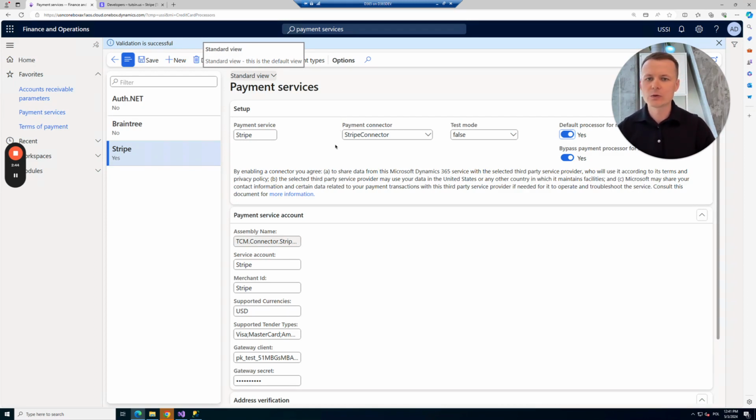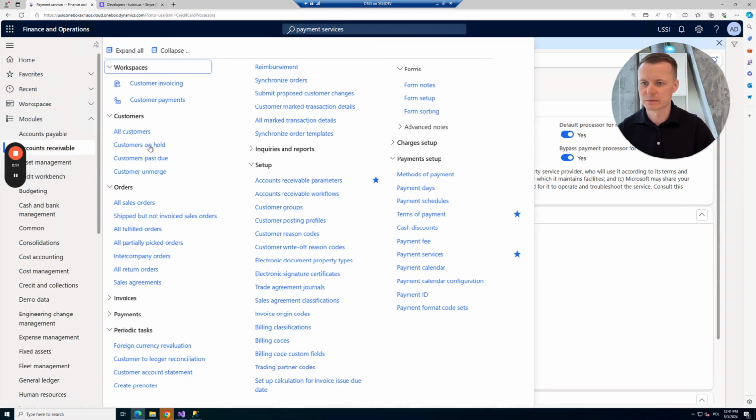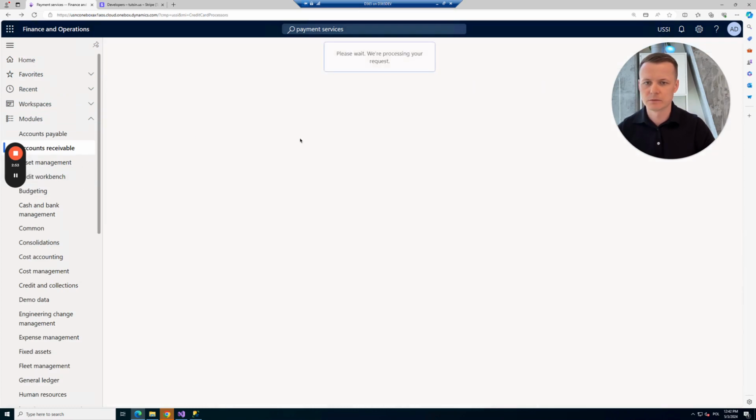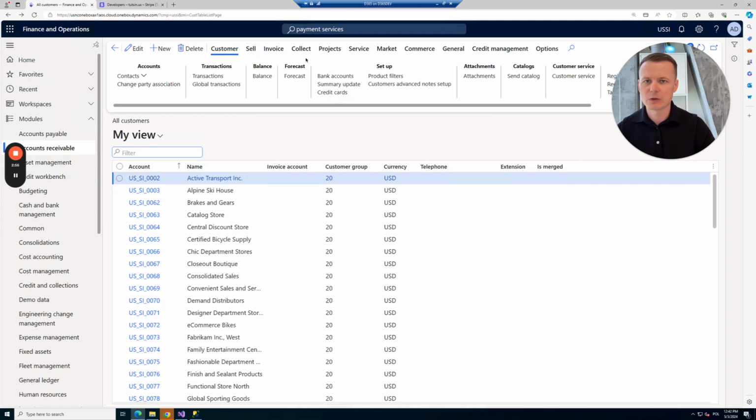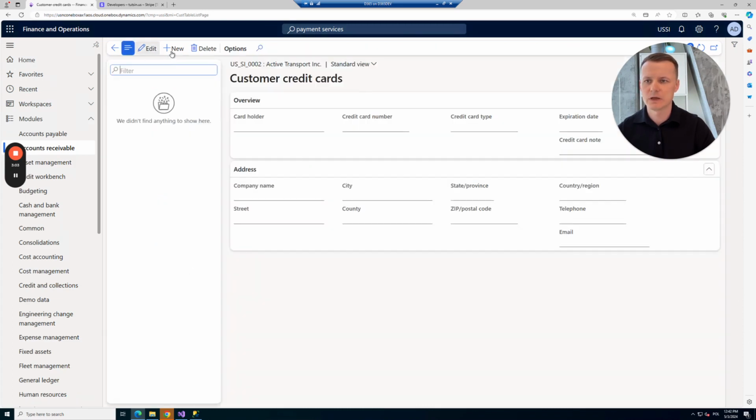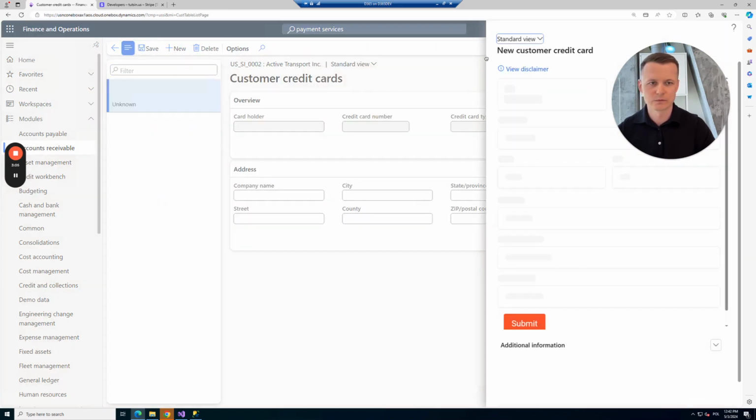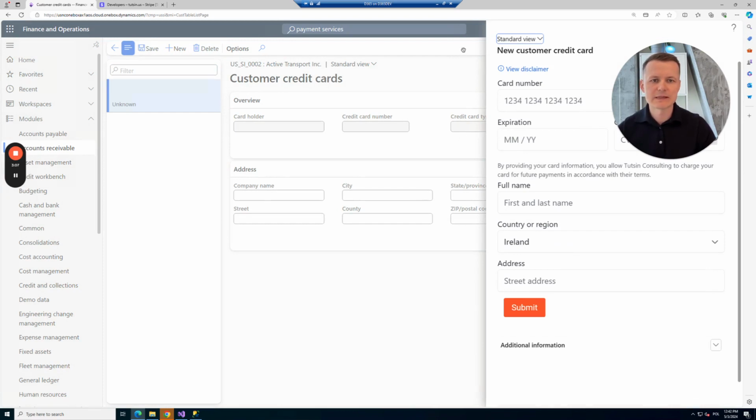Now we go to the All Customers list page, select the customer and generate a new credit card token. I will go to the Customer tab, hit Credit Card, and create a new one. This process is PCI compliant. We do not keep any sensitive information in the database, such as card numbers or CVV. We only save the Stripe card token.